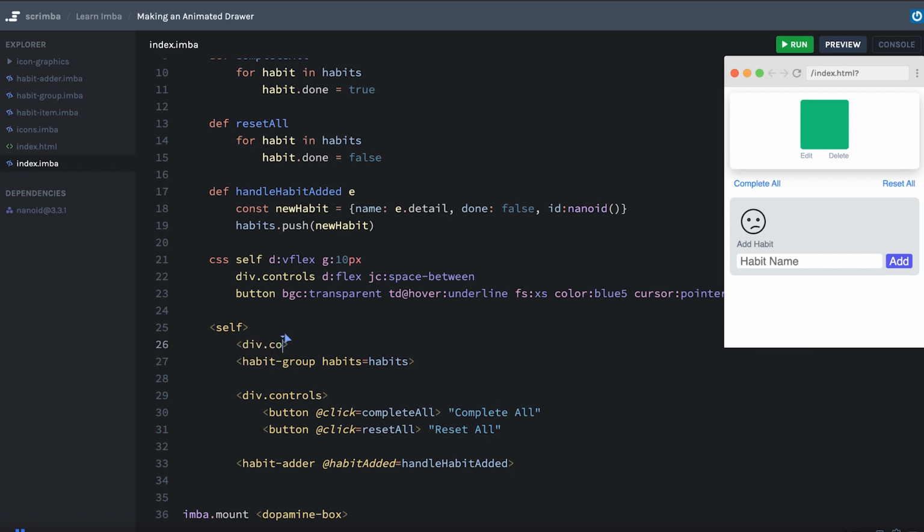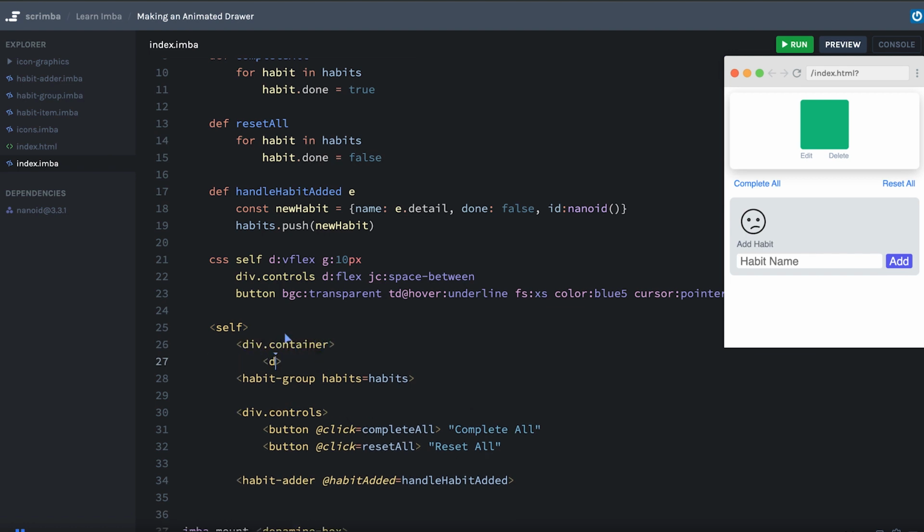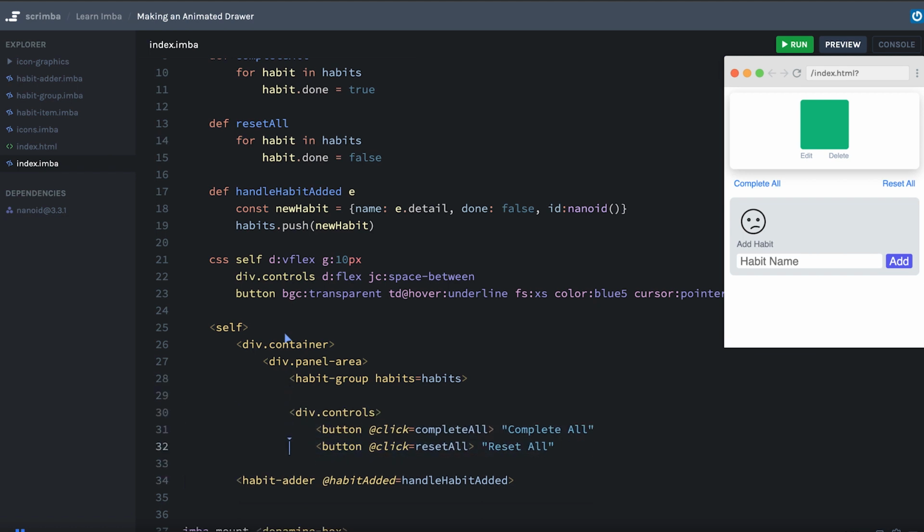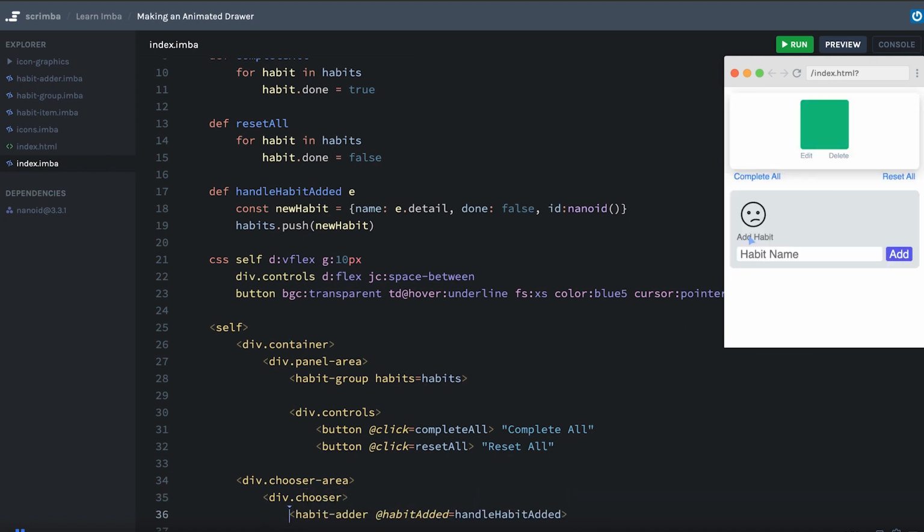Okay, so I'm going to add in a few HTML tags. I'm going to put div.container, and inside of there I'm going to put a div with a class of panel area, and I'll put habit group inside of there. And I'll put this div.controls that we already have also inside of panel area. Okay, after panel area, I'm going to have div.chooser area. And inside of there, I'm going to have a div.chooser. And inside of there, the habit adder. Okay, so let's save that.